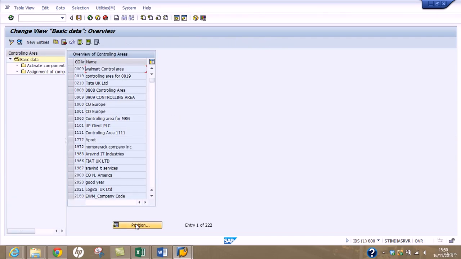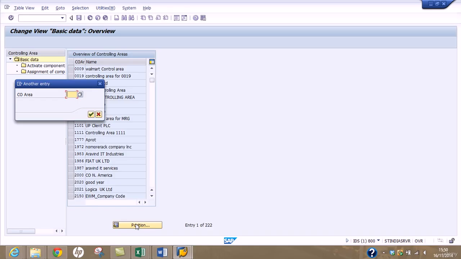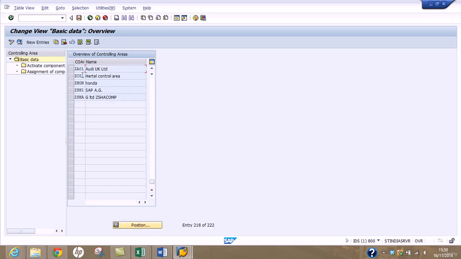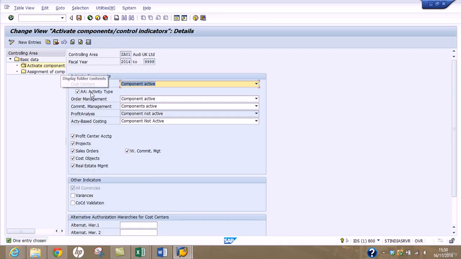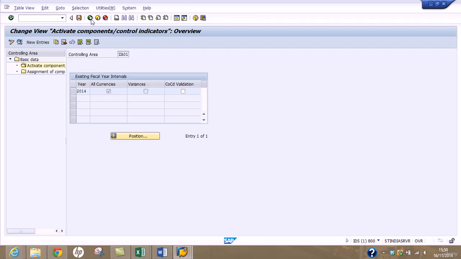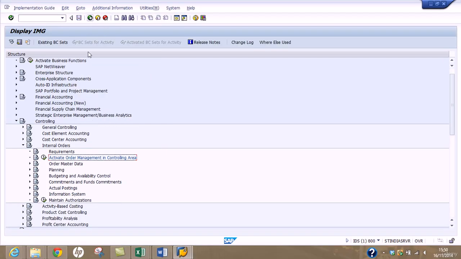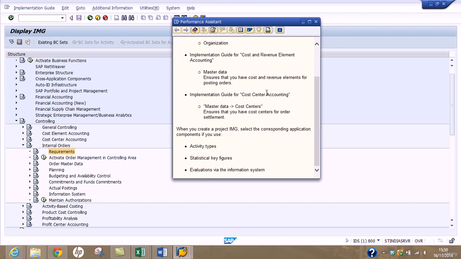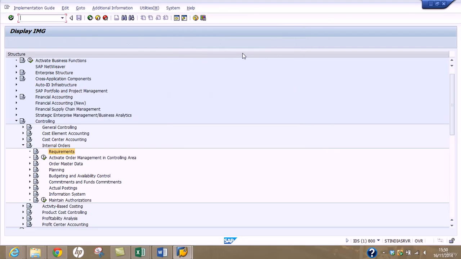What about the requirements? Nothing. Okay, Z01 and DUK. Click this button and go to activate components. We did that already, so internal order is activated. Order management component active. Okay, it is just documentation. Requirements, so you can just open the requirements and it will give you the guide. Order master data.